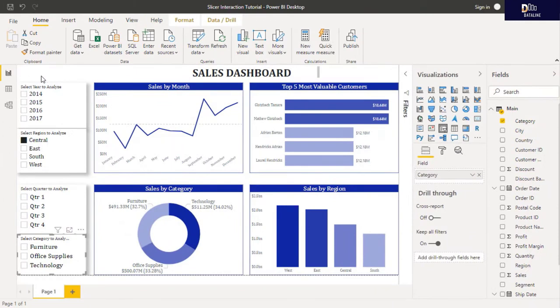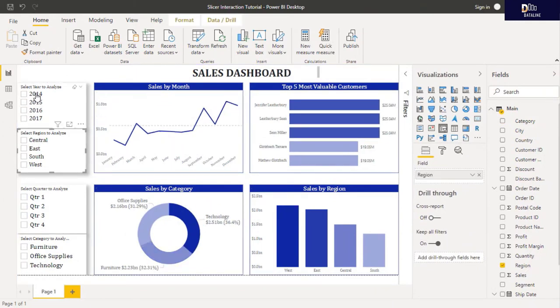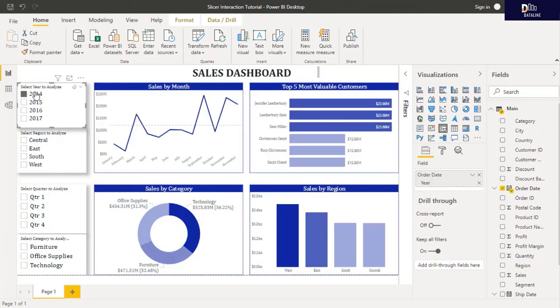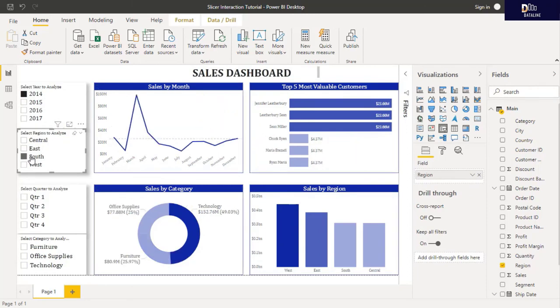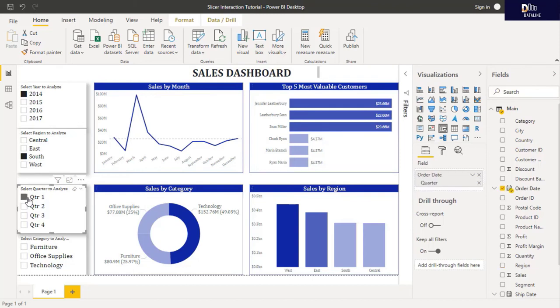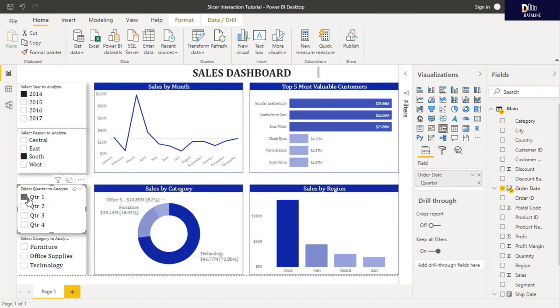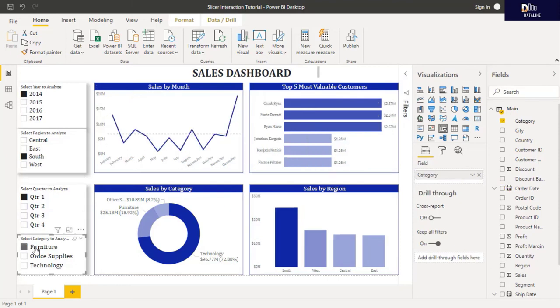So let's see what we have done. Okay, the 2014, we want to see here for 2014 the southern region. Let's see what is happening. So we want to see the first quarter. We want to see what is happening in the first quarter in the furniture category. See, everything is perfect now.